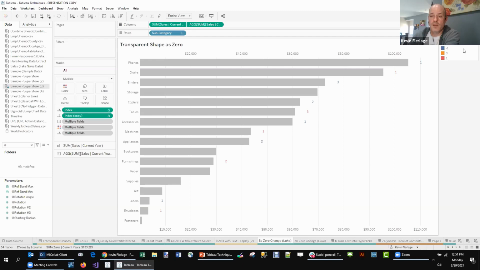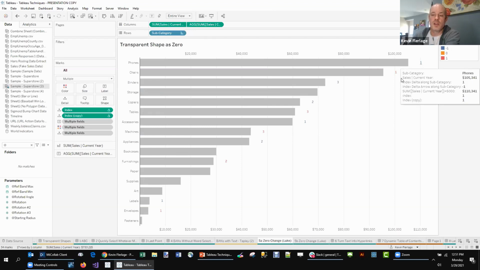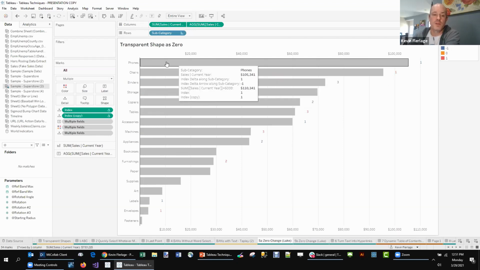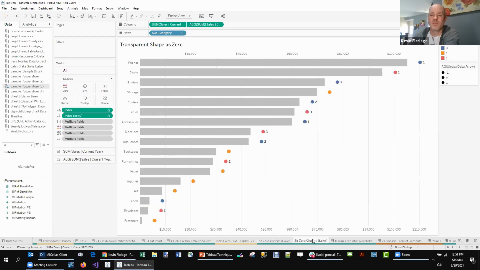This one comes from Luke Stanky. Luke in this viz shows the sales by subcategory, and then he shows the year-over-year change. So in this particular one, phones is the highest value, but it was second last year. It moved up one spot. Where chairs was first last year, it moved down one spot. So this is showing the change. So it's a little hard to interpret these red one and this blue one.